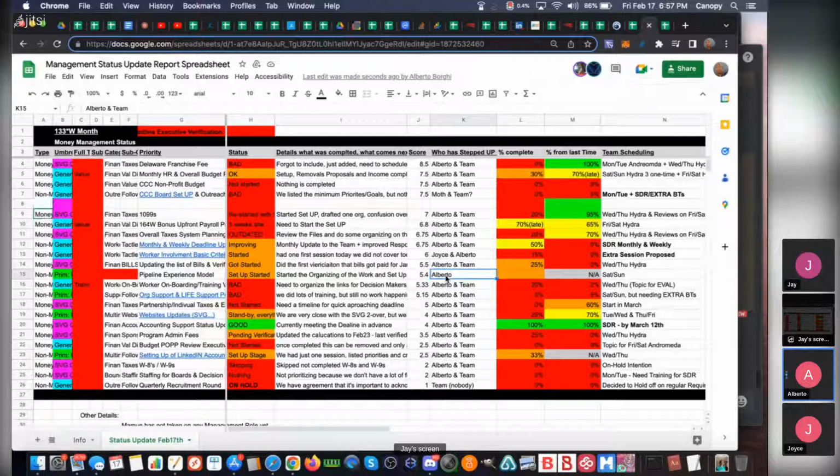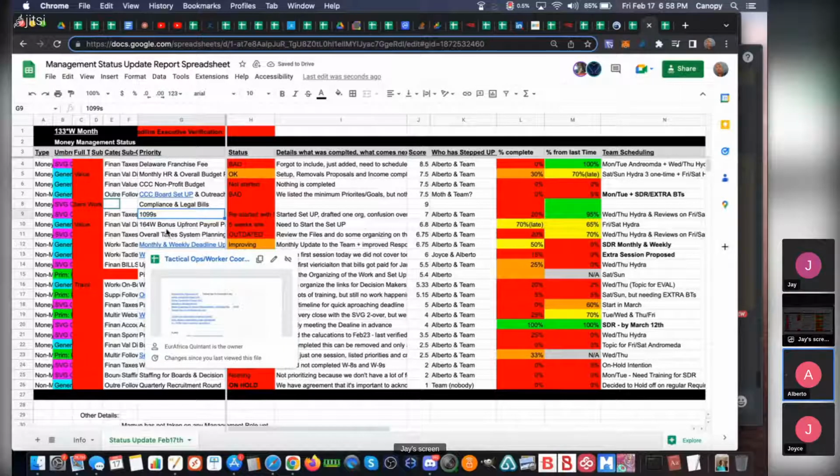So I'm going to say monetary here. But is it flagged also just generally as compliance and legal bills, or what is it? Both of those? Well, we keep them separated. If I go into the deadlines, we have one category that is legal bills, and then we have another category that is compliance.